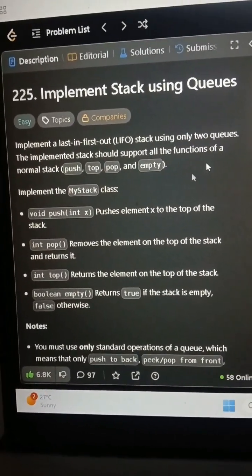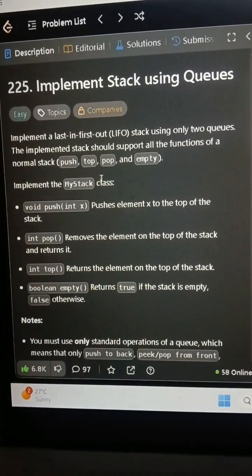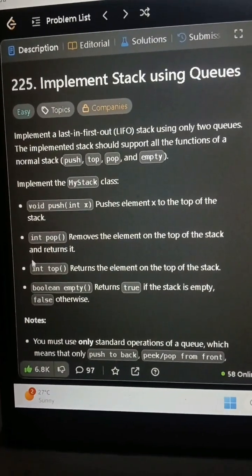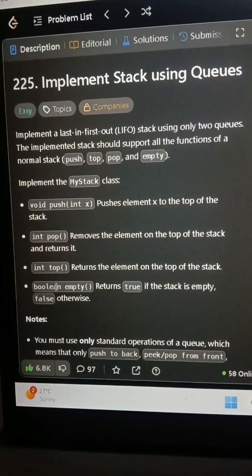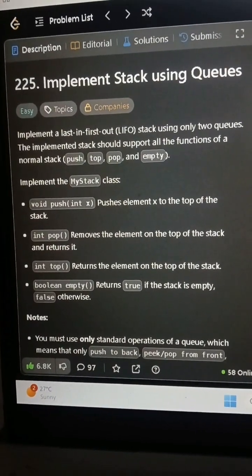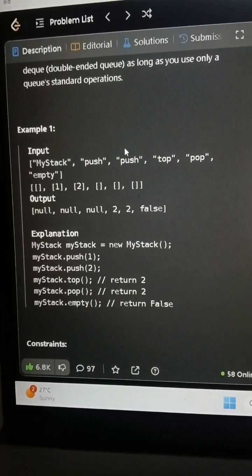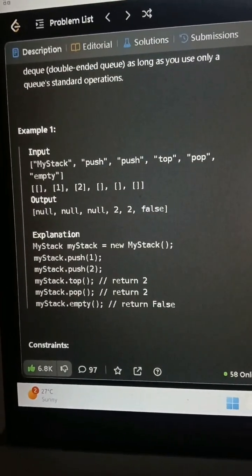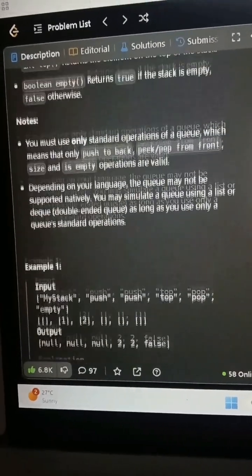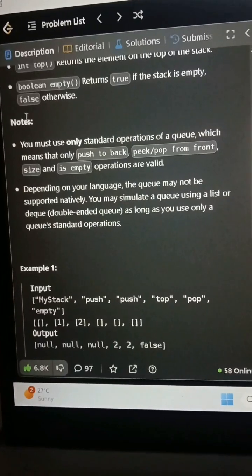Okay, here we have to implement the myStack class, and these 4 functions we have to implement. Let me see the example for understanding purposes. And there is some note.